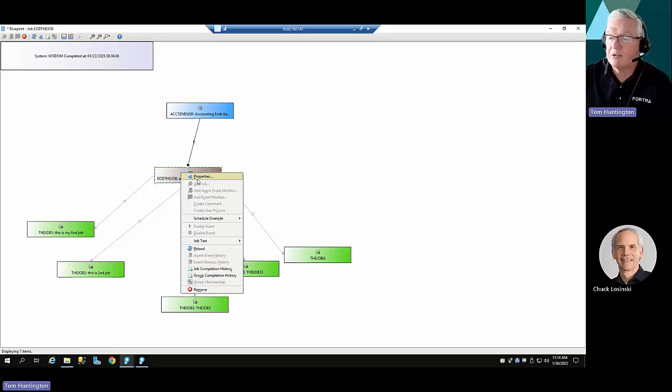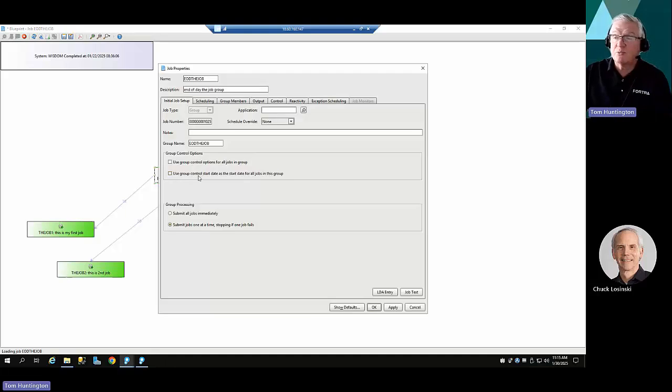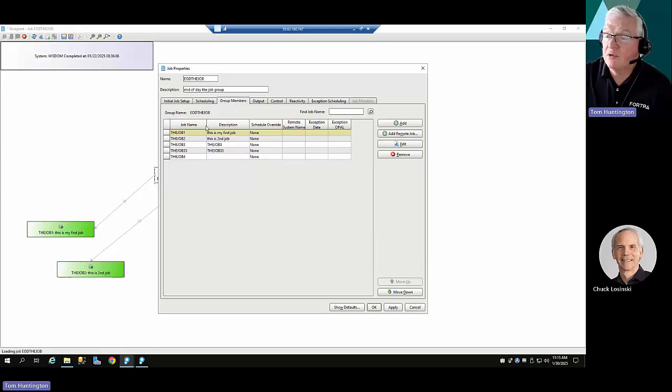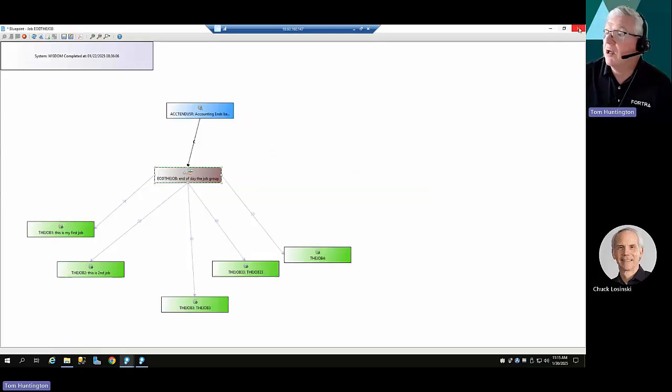If I want, I can come in and right-click this group job. I could look at the properties of it. I could even put it on hold or run it from here, reload it, look at the history. So if I choose properties, we'll see that indeed this does have group members, and that's the order of those jobs and the way they run. So very helpful.